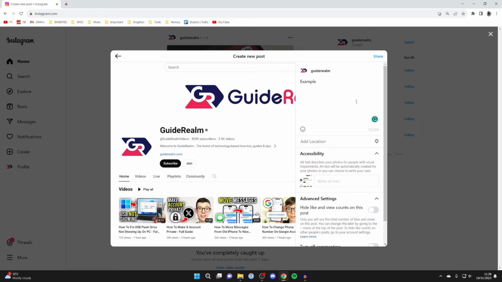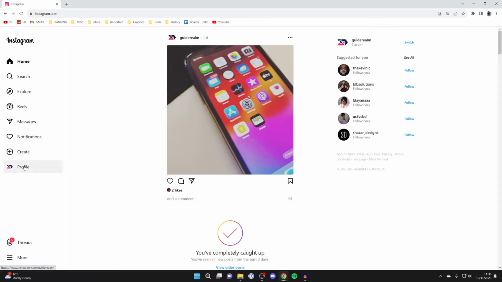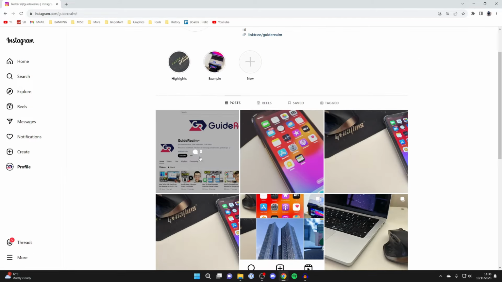Then once you're ready, go and click on share in the top right, and it'll then be posting it. Once it's finished, it will say your post has been shared, and you can close off this window. And then if we go to our profile on the left hand side here, you'll be able to go and see what we just posted.